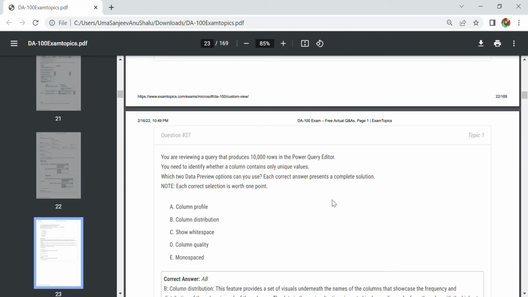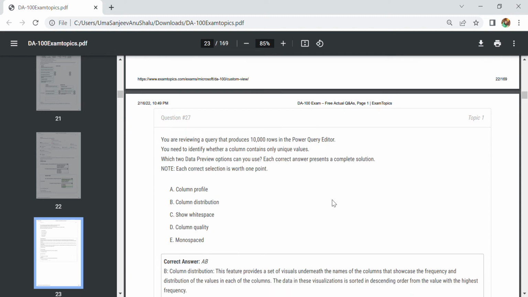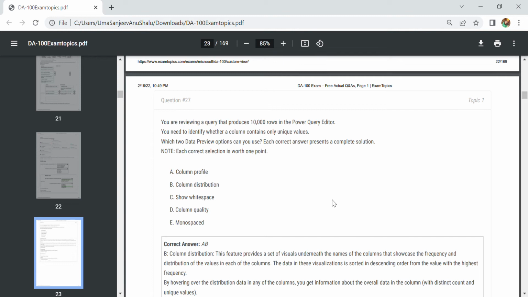In this question, you need to review a query that produces 10,000 rows, and you need to identify whether a column contains only unique values, and we need to tell which two data preview options you can use. The first one is column profile, and the second one is column distribution.